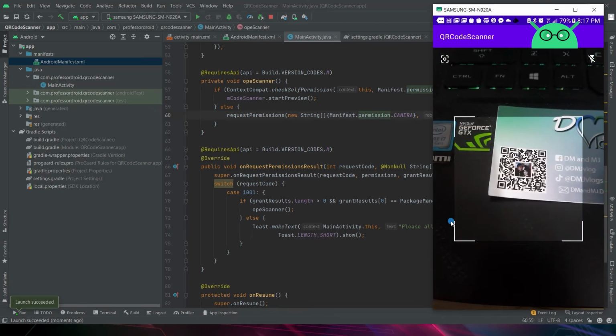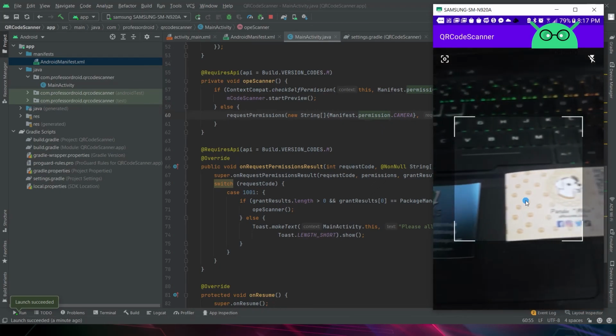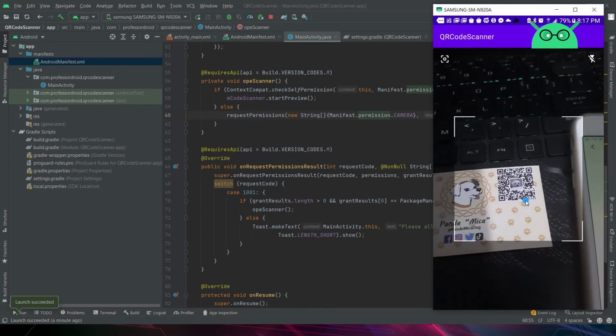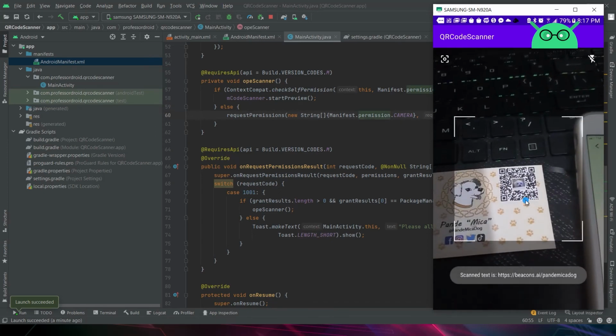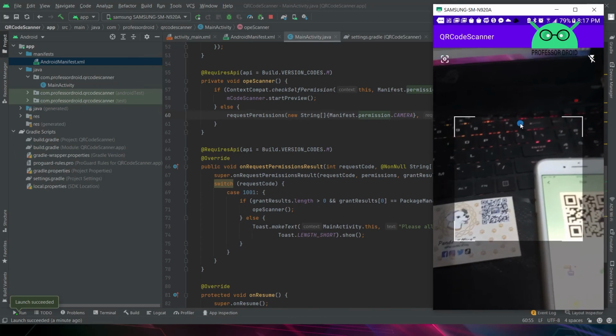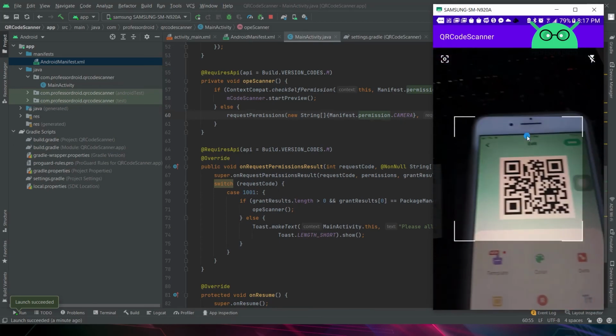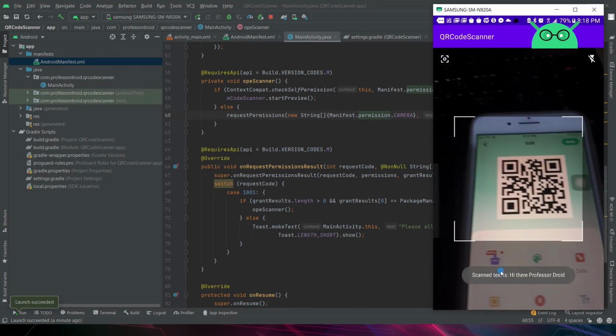Now it's showing us the URL for this QR code. Let's try another QR code. Now it's working fine also. Try another one. So yes, it's working fine.